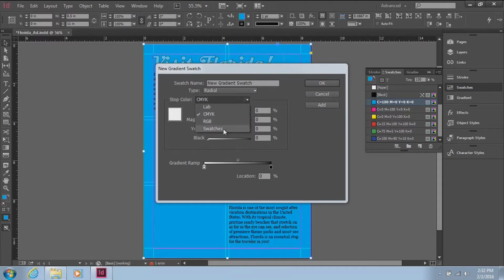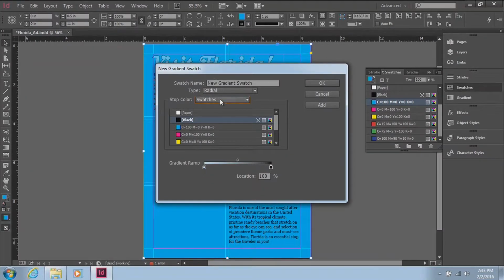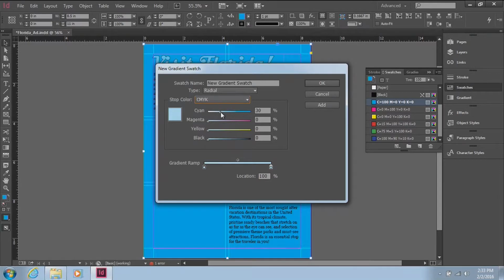You can also, if you wanted to use your existing swatches, select that. But I'm just going to use CMYK and I'm going to make some colors that I think are pretty. Feel free to do the same for yours. So I've got a light blue here on this side. I'm going to click my other gradient stop and, oh, it comes up on swatches. I'm going to go back to CMYK. And I think I'm going to make it a similar blue. I'm going to do a similar blue on both ends. This side I'll make a little bit lighter.